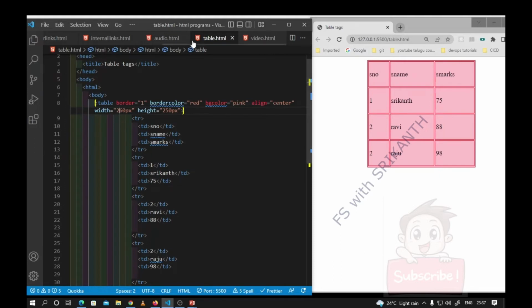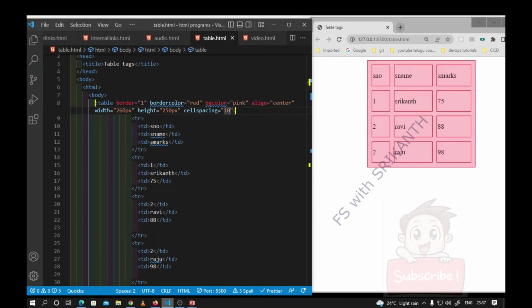And I want to give space from one cell to another cell. The cells are very congested, right? From one cell to another cell there is no space. For that I want to provide space between these two cells with the help of cellspacing. Suppose I use cellspacing 10 here. Automatically it provides some space from one cell to another cell.